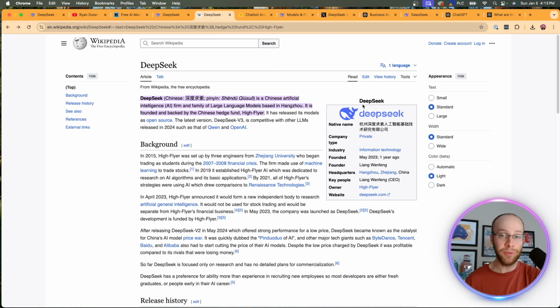However, there is some cause for concern here, as I went to the Wikipedia page and found out that this is owned and operated by a Chinese AI firm, and it's also backed by a Chinese hedge fund. I don't know about you guys, but that gives me a little bit of concern there. If I'm going to input any personal data or company data, I would recommend not doing that. Knowing that this is owned and operated by a Chinese AI firm definitely gives me pause for concern.